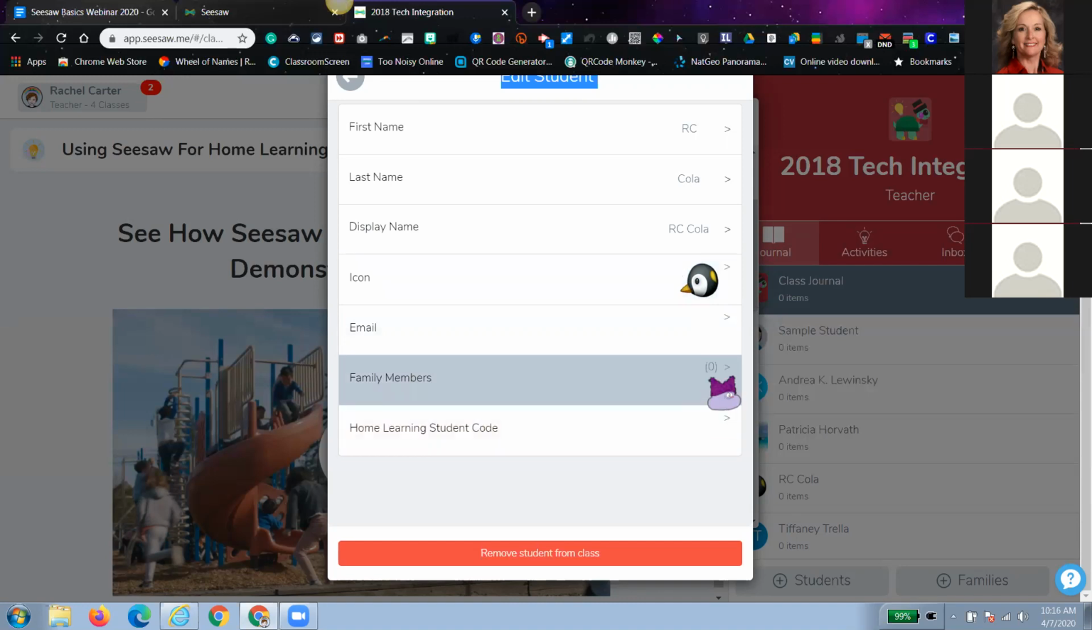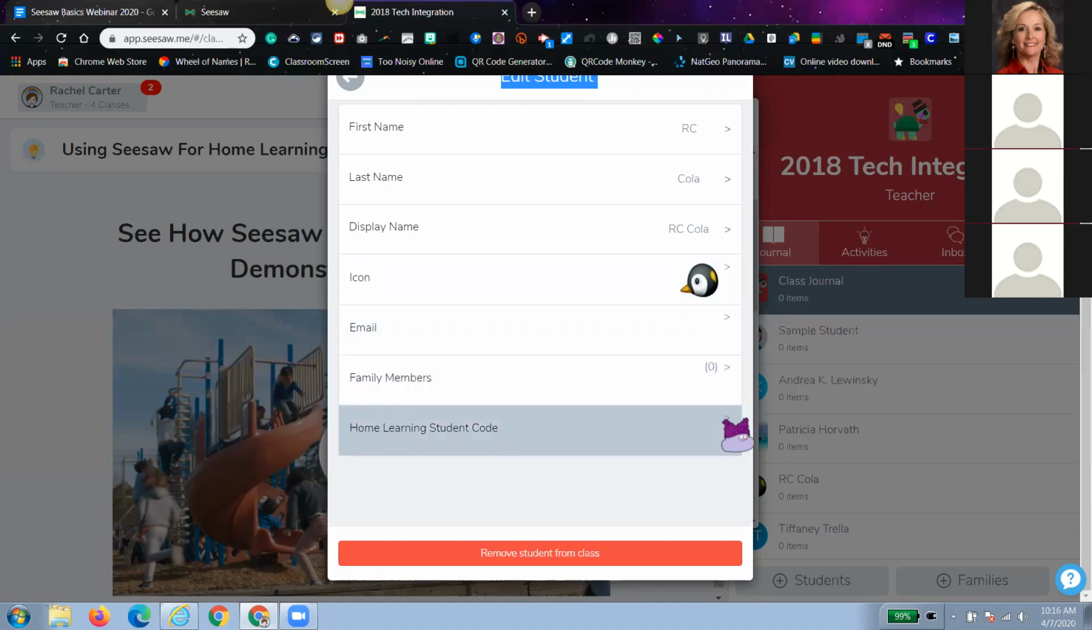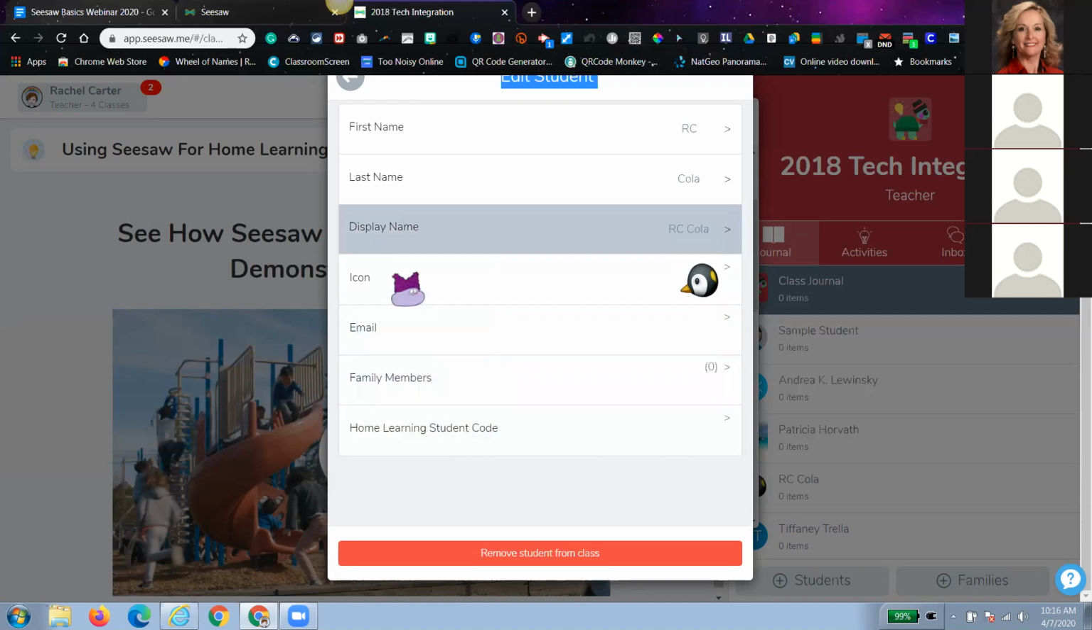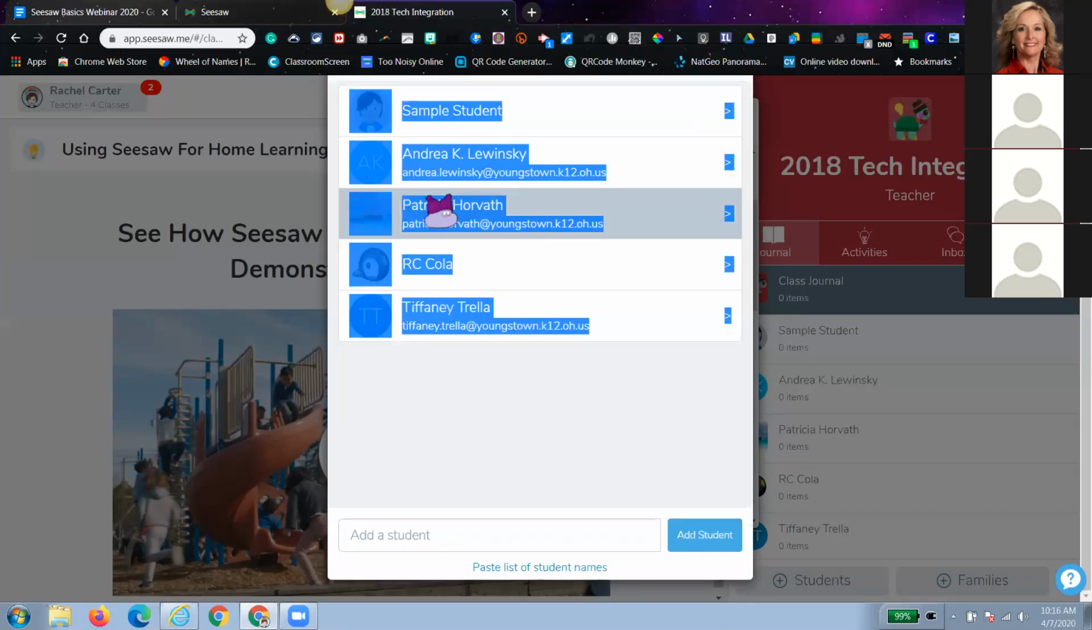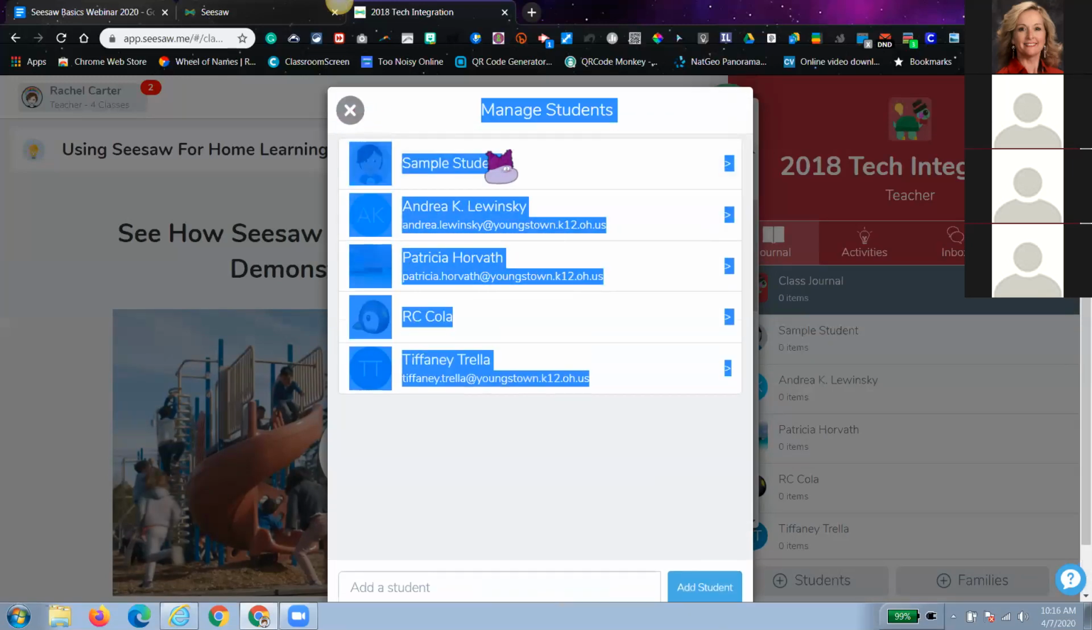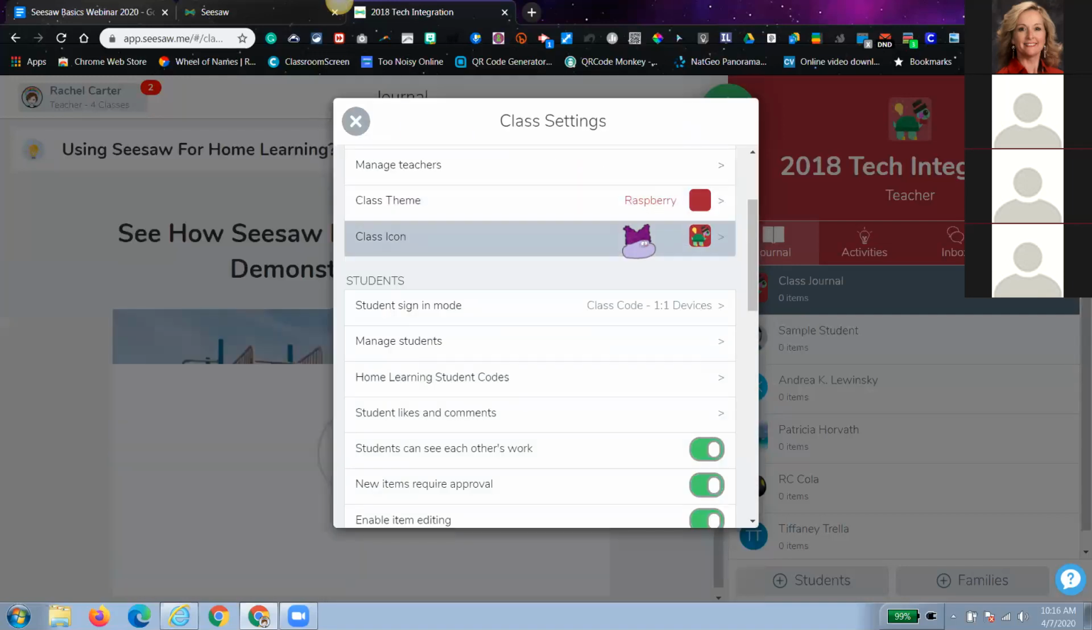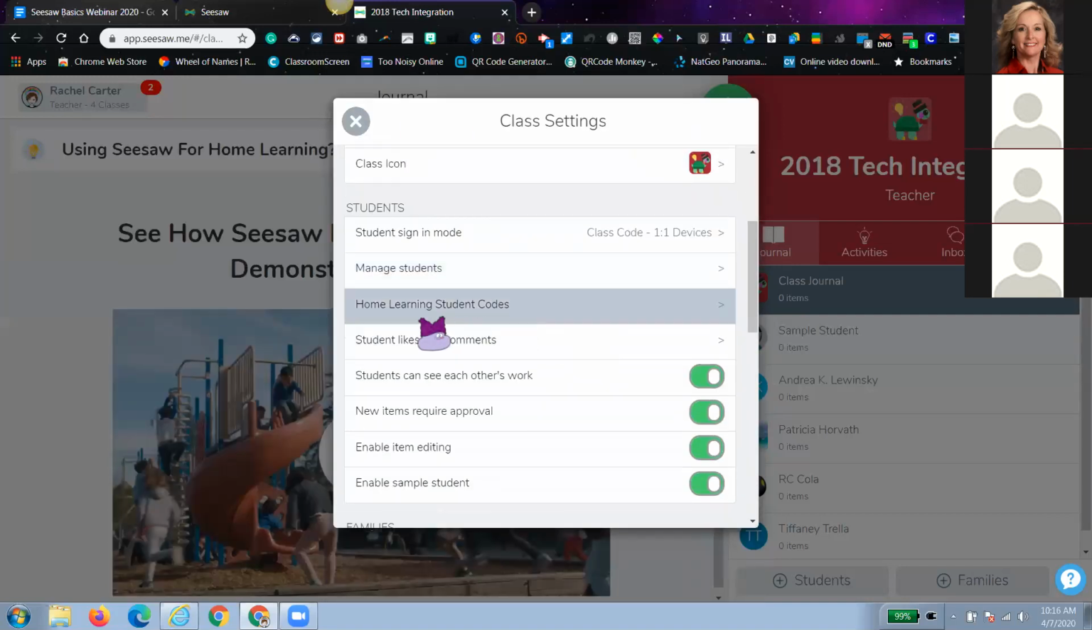This is basically a student portfolio over time. It documents their learning over time. Right now it says Home Learning Student Code. They've changed it because they want each kid to have a unique ID, because I'll show you the difference basically. Okay, so I'm gonna go ahead and leave that kid in there and get out of there. Then I'm gonna scroll down a little bit further. Home learning student codes are here.